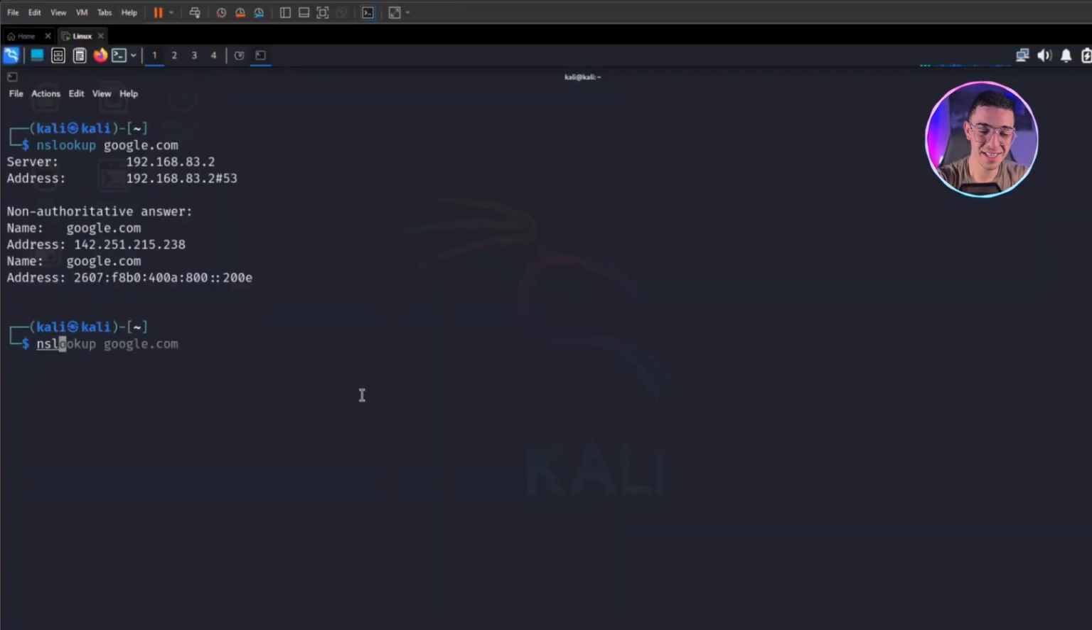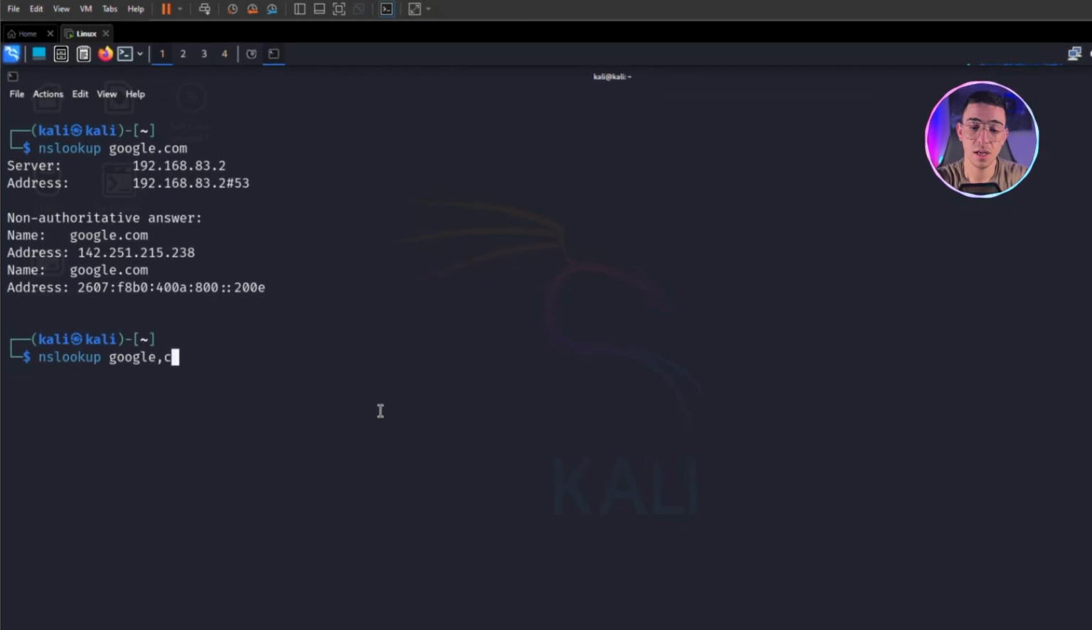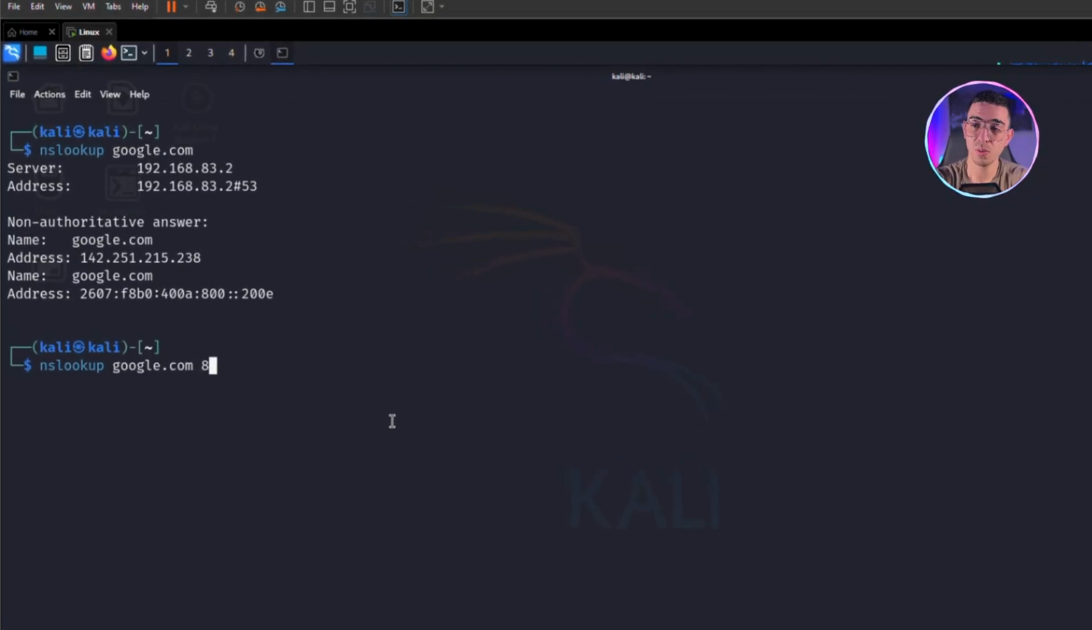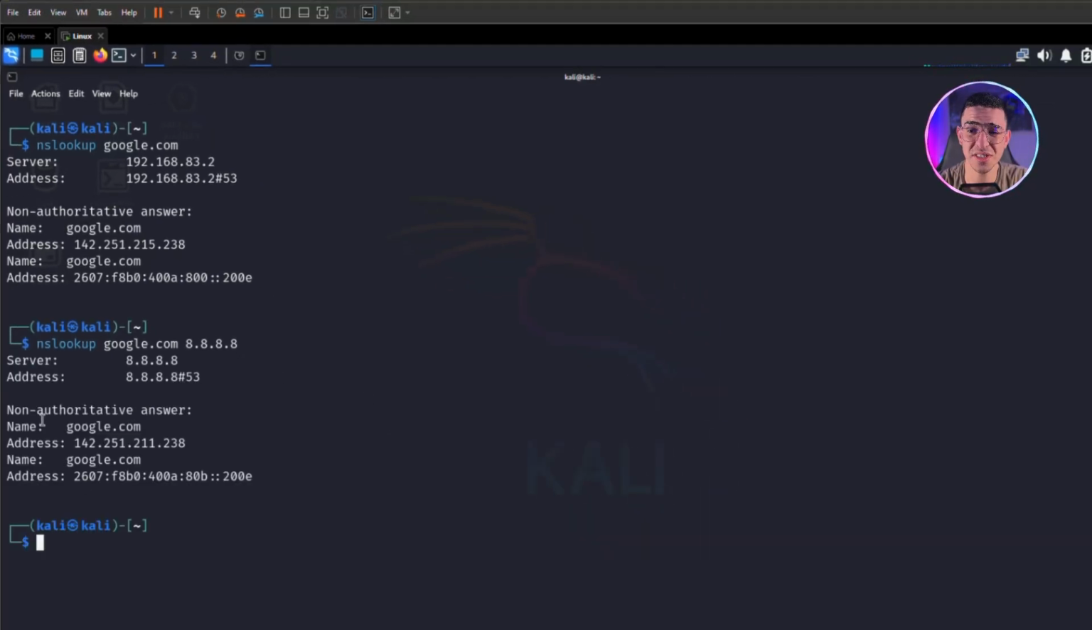You can use NSLookup to query a specific DNS server. For instance, google.com, and let's use a very well-known server which belongs to Google. So here is the result. We didn't get the same IP address because Google has a lot of IPs.